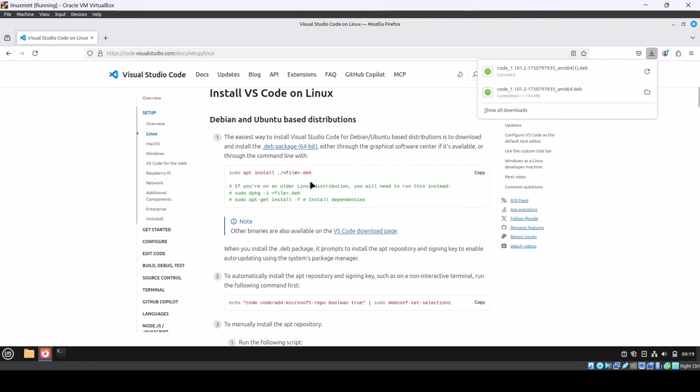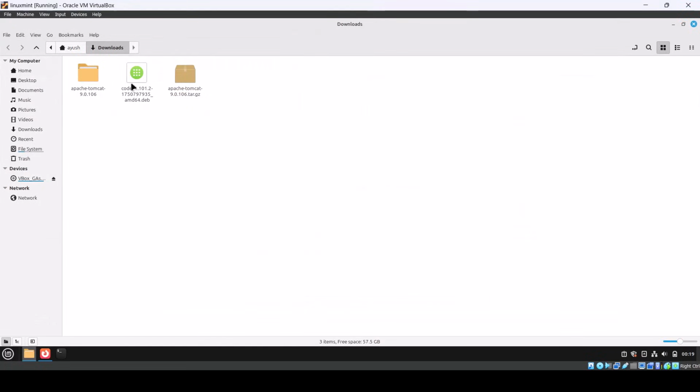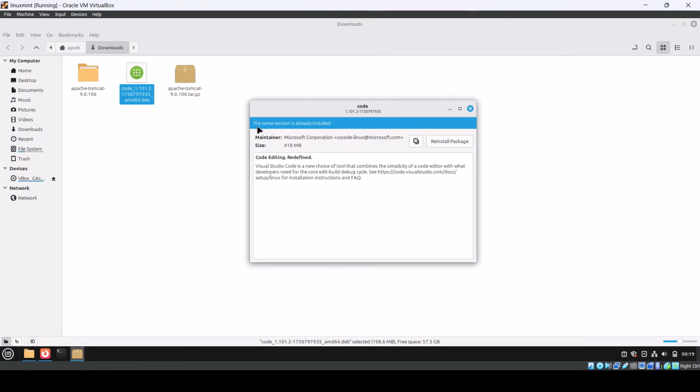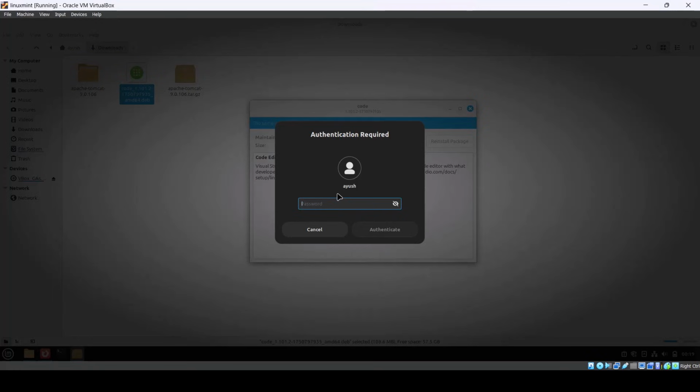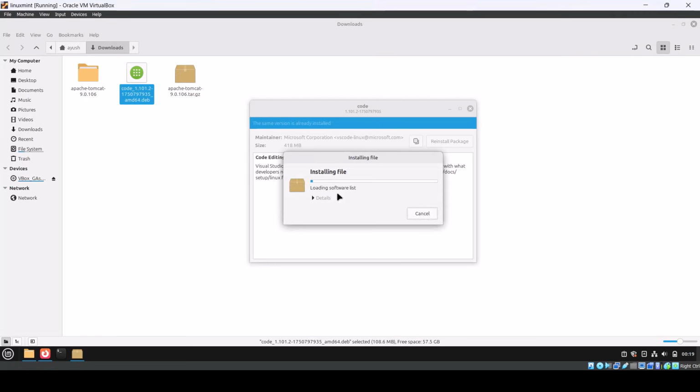What you have to do after that is click on this folder. This is a Linux Mint system, but even for Ubuntu you can do the same. You just double click on it, and from here you can directly install VS Code. I have already installed it. You can see it is showing that the same version is already installed. I will just show you how you can do it. You just click on reinstall. If you have not installed it previously, it won't ask you this. So now it will install the file. Okay, it is almost done.